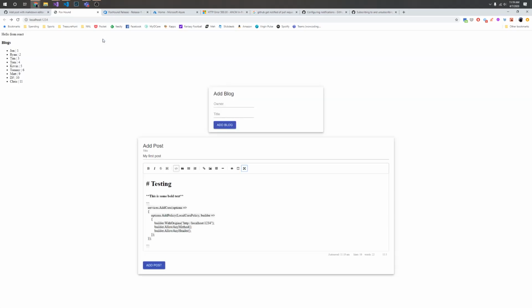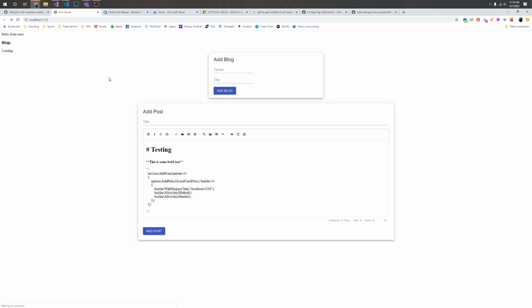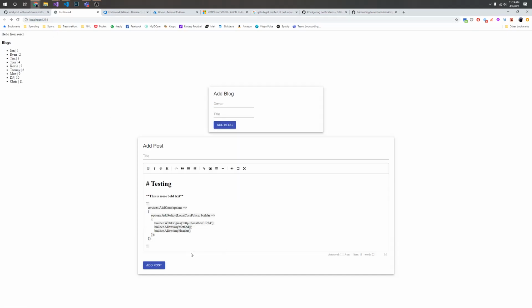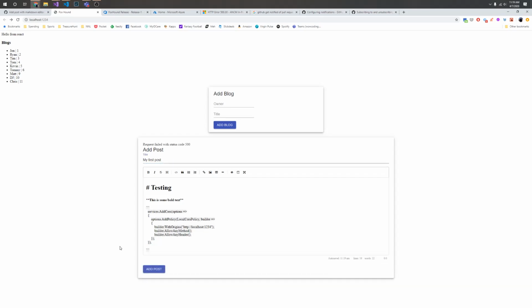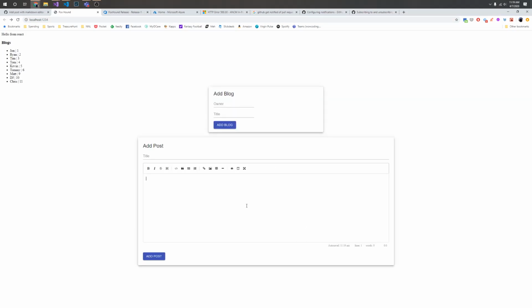It also has local storage, so you can see this was auto-saved at 11:19. If I were to navigate away from the page altogether and come back, that's all going to be saved there, which is pretty nice. And when I say my first post again and I actually add this, it went and added it to the database. Now granted, I'm not redirecting anywhere, but if I come back at this point, my local storage is going to be emptied because it's smart enough to know that I saved that back.